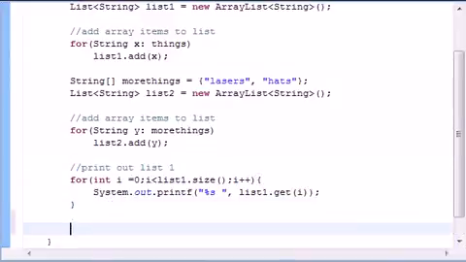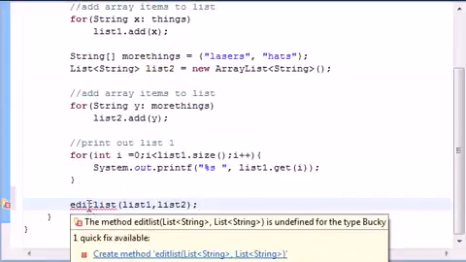Now what I'm going to do is write a method called editList. This is a method that we're going to be building in this tutorial, and we're going to be passing list 1 and list 2. Embarrassing, I named these more things. So this is a method that we're going to be making. It says create method, you're going to get an error, that's alright for now.